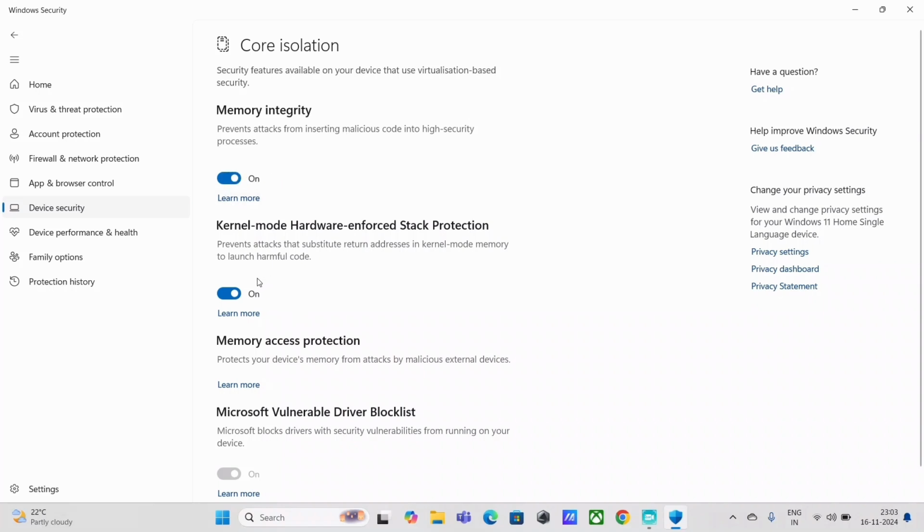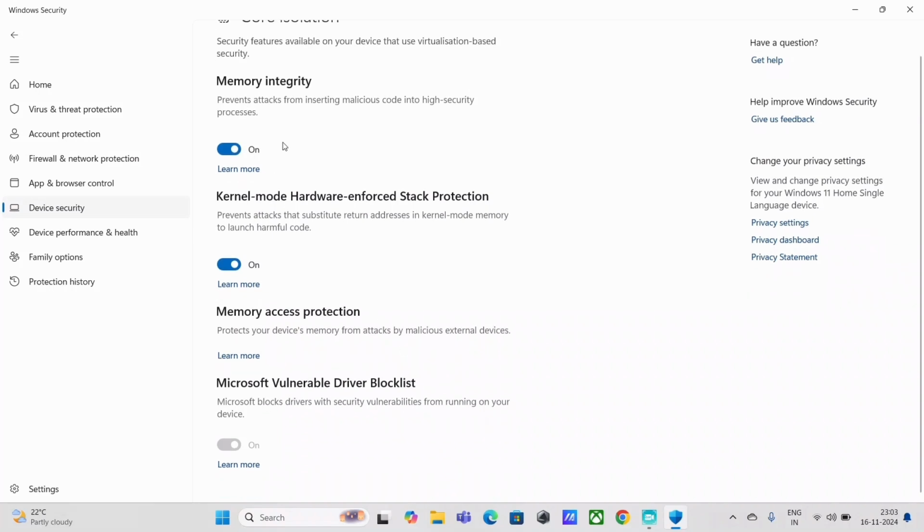And here the second one is kernel mode hardware enforced stack protection. Again, it's going to prevent your system from running harmful code within your kernel mode memory. So leave this as enabled. You can see memory access protection. If you enable these two features, it means your memory access is protected. So this is the secondary feature, guys, that you need to enable, to protect your device from file based attacks. So that is the second check that is covered.